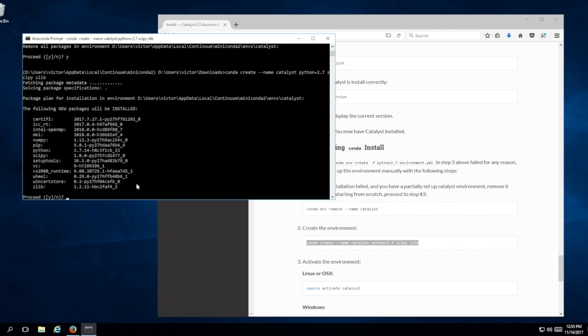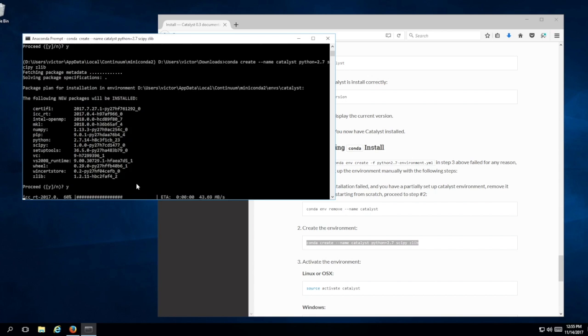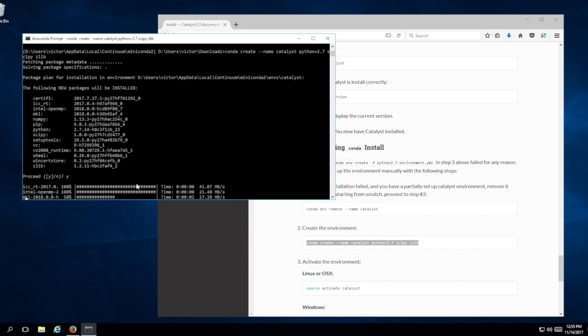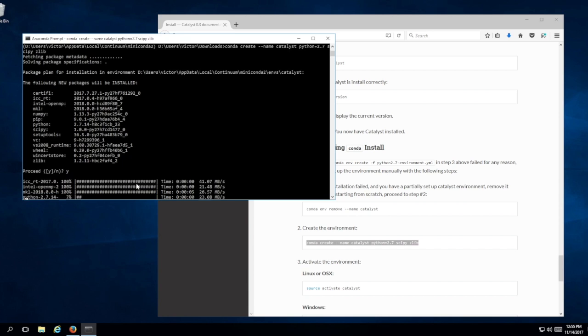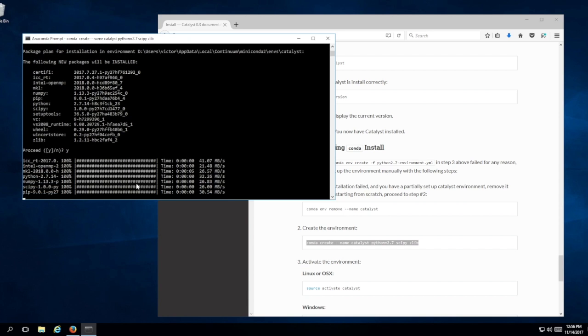And it asks me whether this is what I want, and yes, this is what I want. It fetches these essential or fundamental packages to set up the environment, but it will not install Catalyst yet. It will just set up sort of the foundation for the Catalyst install that I will run later. Again, depending on the system, this step might take from a few seconds to a minute or two, and if it takes longer, I will fast forward to when this step completes.